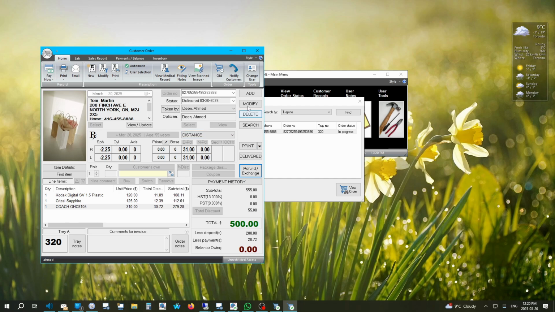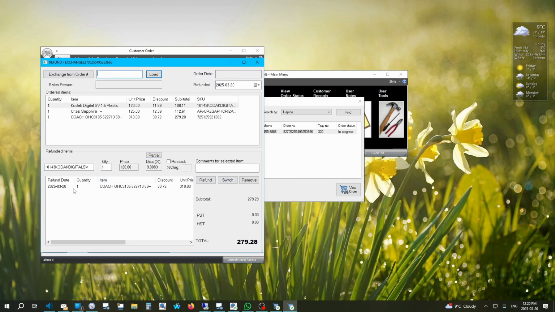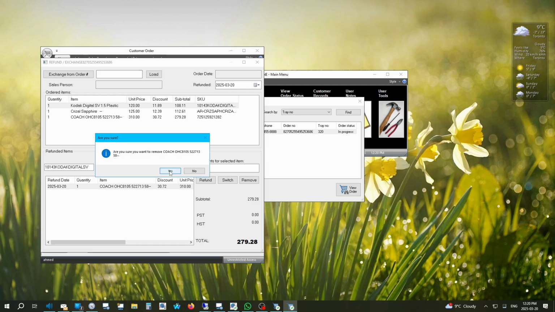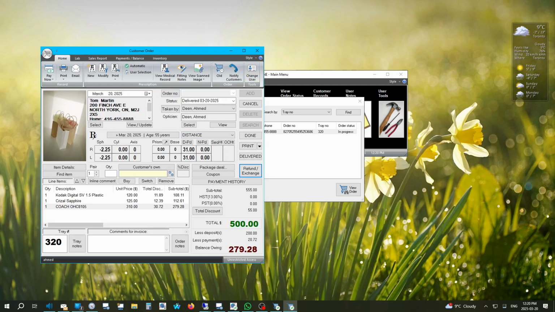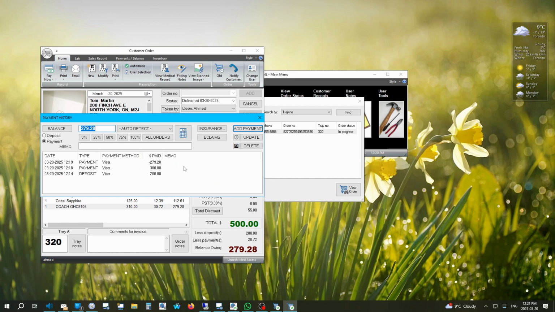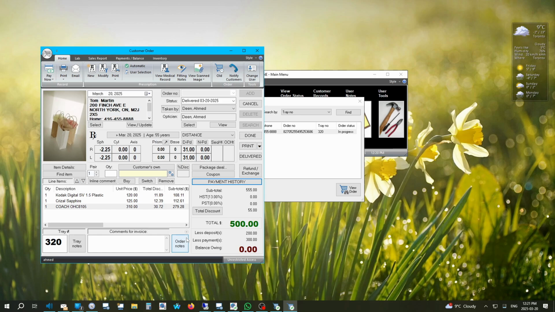Now, if I don't want the refund, I'm going to modify this. In this case, I can delete that refund, which was this item here. Remove. And now we're going to be owing money because obviously we had this negative value. Delete that. See, my balance is back to 0.